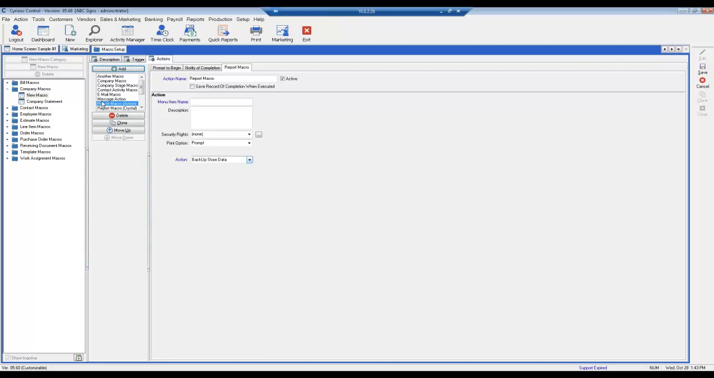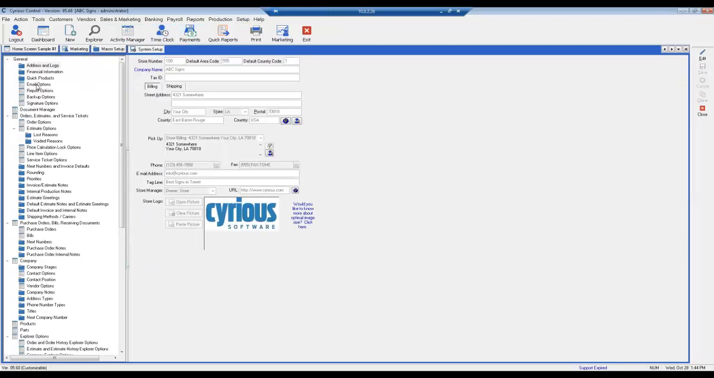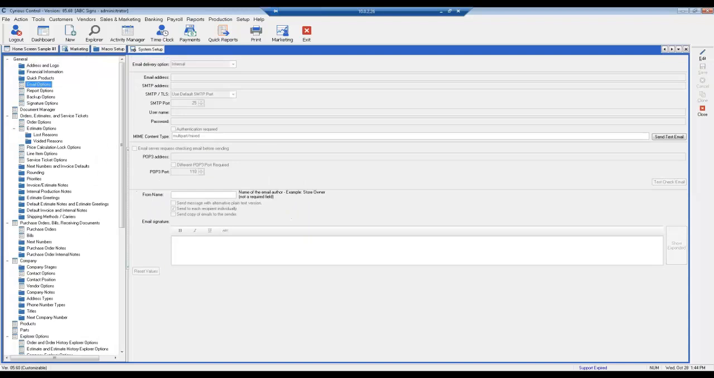So the next question is, if you change your email to send through Control versus Outlook, will the emails still say they are sent from the correct email address? The answer is it's going to show that the email comes from however you set up the email option under that system setup, and then under the email options. However you set your email up within here is how it's going to look to the customer when it sends out.